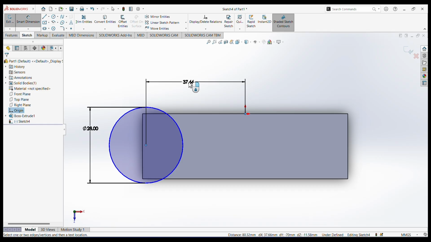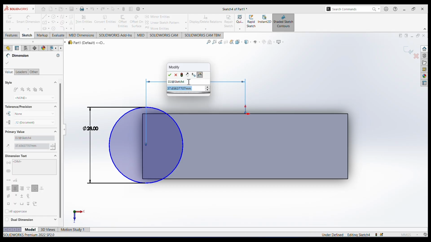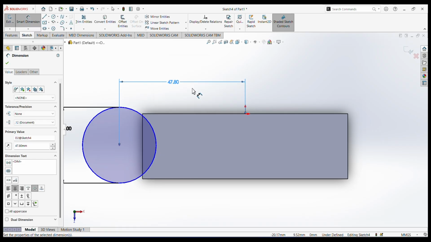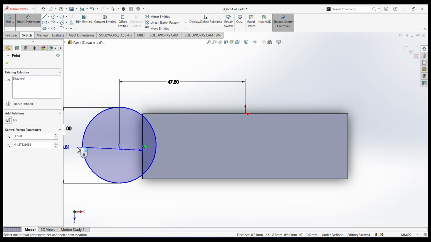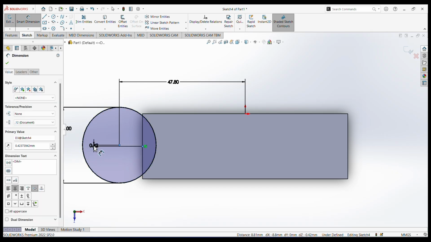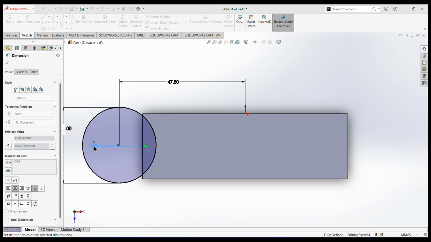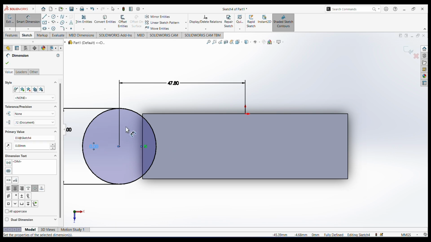Now the next one, we make a dimension from the center of the circle to the origin of this part, that is 47.80. Enter here. Okay. Now look here. Now the one thing remaining is that we make the center of this circle on the center of this part. So we can select this center to this origin. This makes 0. Enter. Now it is in exact center.